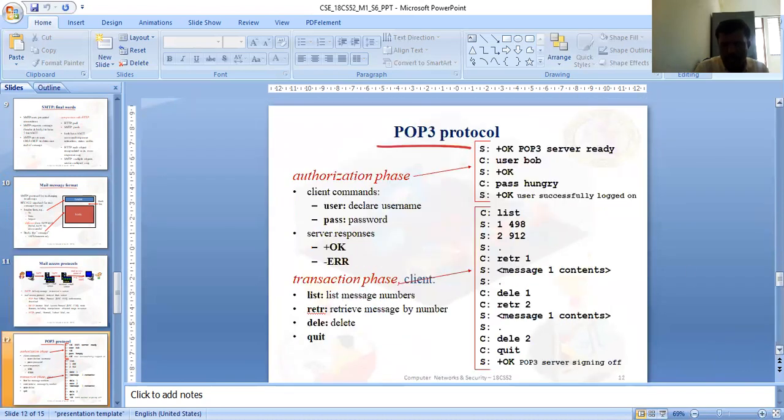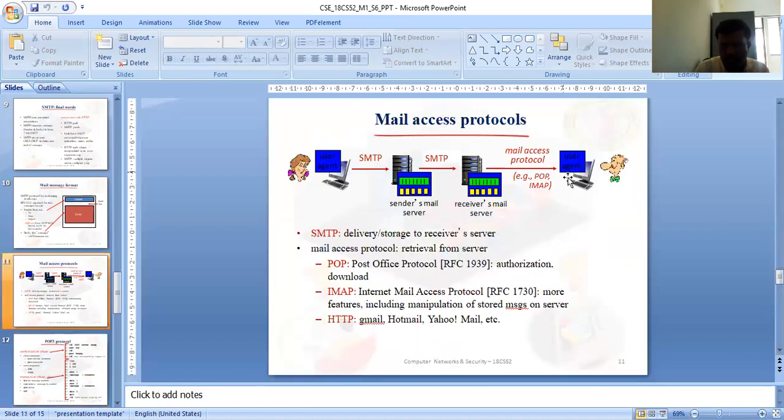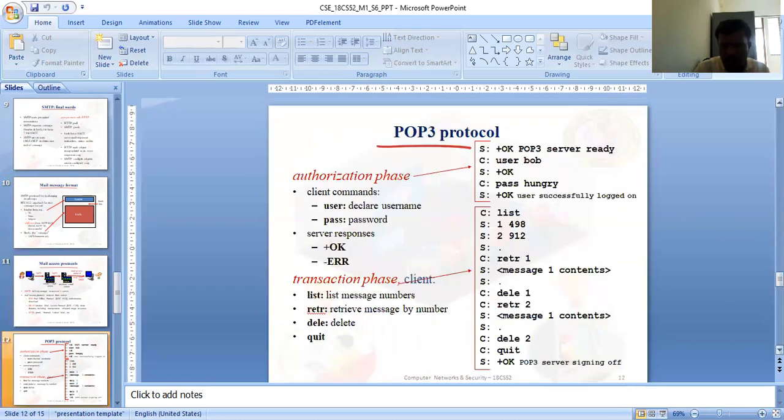So here is the POP3 protocol. How it works: in the authorization phase, client commands are sent, user name and password, declaring the username and password for Bob, and the server responds with OK or error. Either a positive response or an error indicating a negative response will be given. Whenever Bob's user agent accesses mail using POP, there are POP interactions, and there is also a transaction phase available.